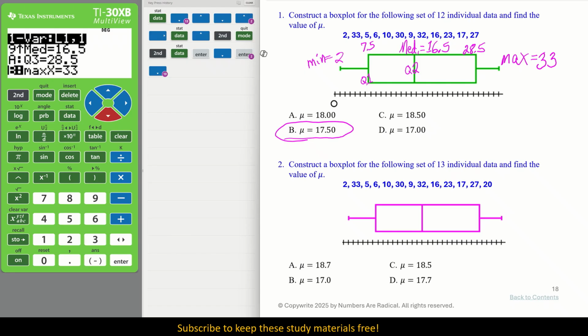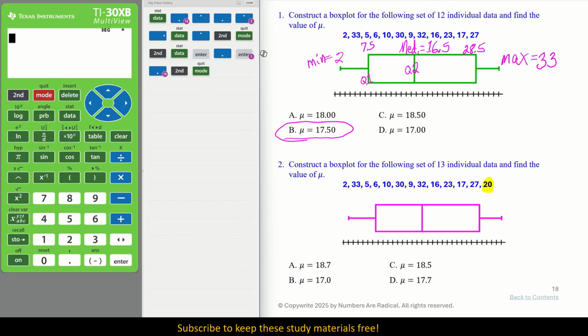Okay, let's look at number 2. Construct a box plot for the following set of 13 data. Please note that they are the same other than at the end here, number 13 is 20. Okay, so let's make the correction. Okay, so second mode, I'm going to back out.